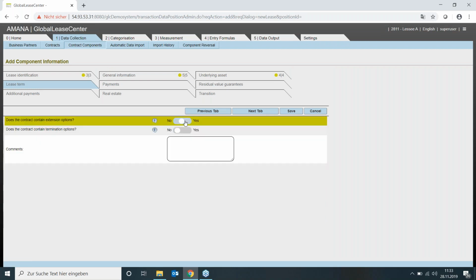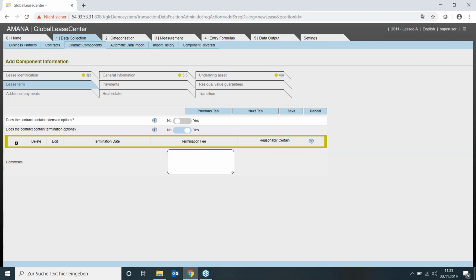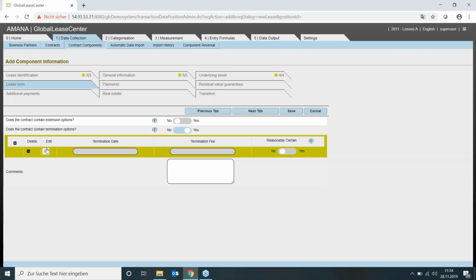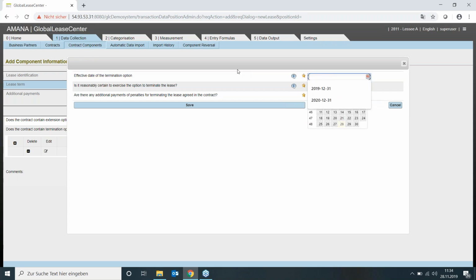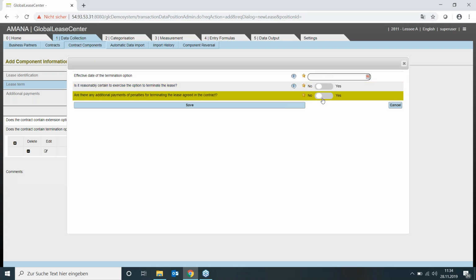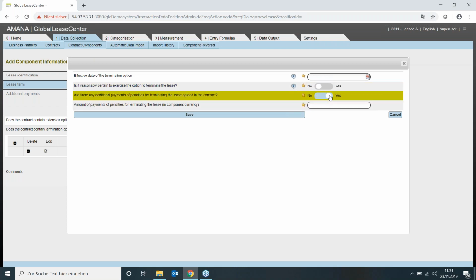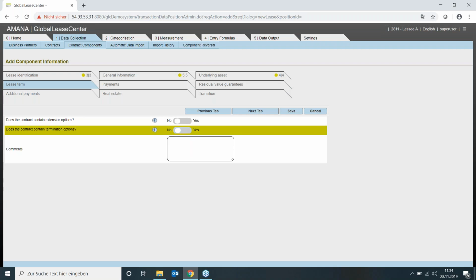Yeah, we'll switch it to no, and here I want to show you that you have the possibility to add a termination option. It's the same logic. You have to add the date of the termination option, whether it is reasonably certain or not, and whether we have any payments for penalties or not, and then you can go forward.